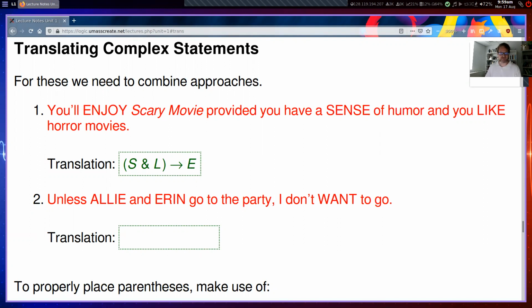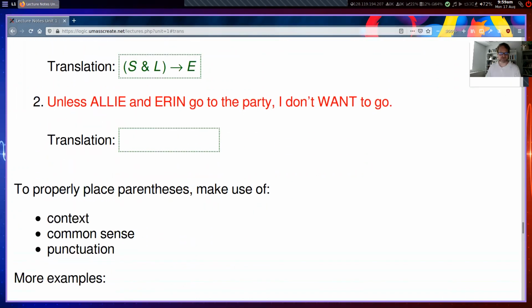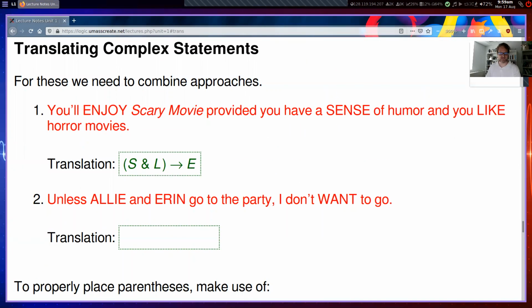So that's one of the things you have to think about when you think about translating complex statements: where do you put those parentheses? What do you group together? And there's really not much to use other than common sense, context, and punctuation. You've got to think about what this means.